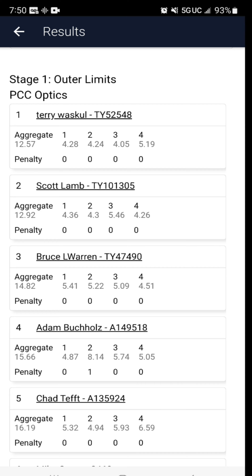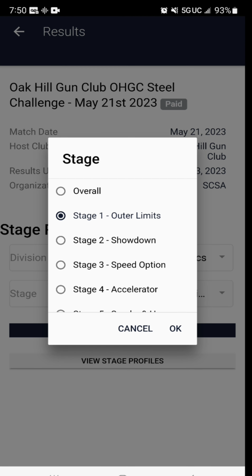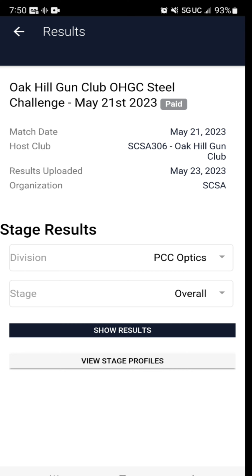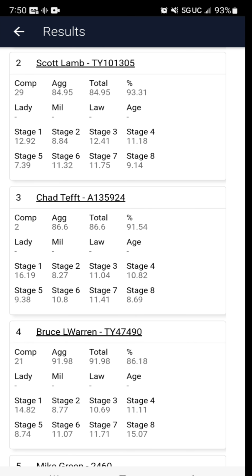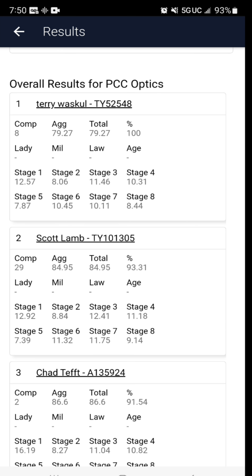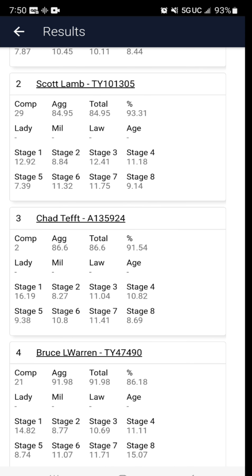I tend to see how I stack up with everybody else, how I did, what my overall time is. So I'll hit overall. Okay. Show results. And there you go. So overall, my time was an 86.6, which is actually a personal best for me. We're getting there. I shot 91.54% against this group. So Terry would have been the 100% at 79.27. And I was 91.54% of that. It also shows each individual stage down here, how I did on that stage.